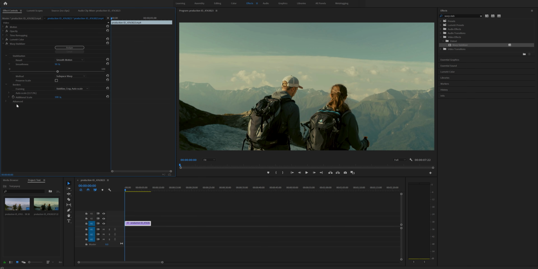We're not going to go over advanced settings, that is a video for another time, but overall this should be enough to stabilize your video and make your shot look smooth and steady.